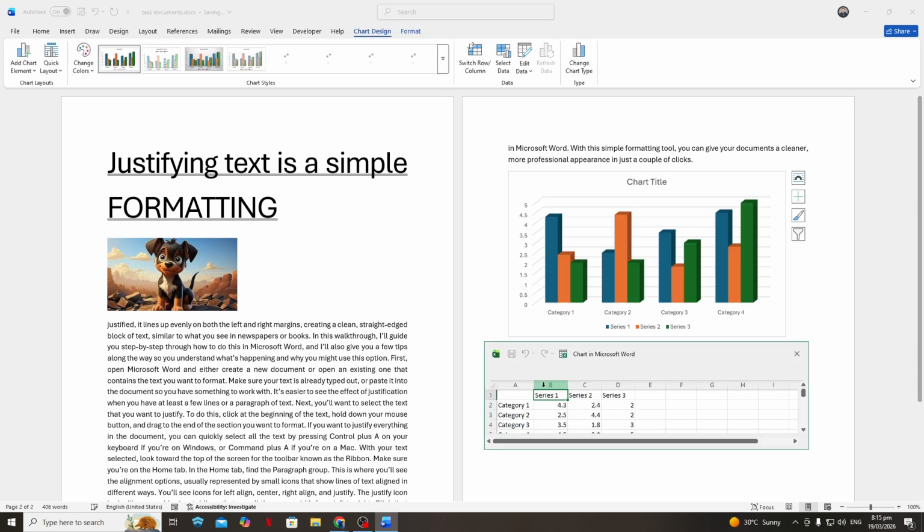Word will now insert a sample chart into your document, and at the same time, open a small spreadsheet window, usually powered by Excel. This spreadsheet contains placeholder data that drives the chart. To turn this into your own histogram or column chart, simply replace the sample values with your actual data. You can edit the numbers, the category labels along the bottom, and the series names if needed. As you type, you'll see the chart in your Word document update in real time.